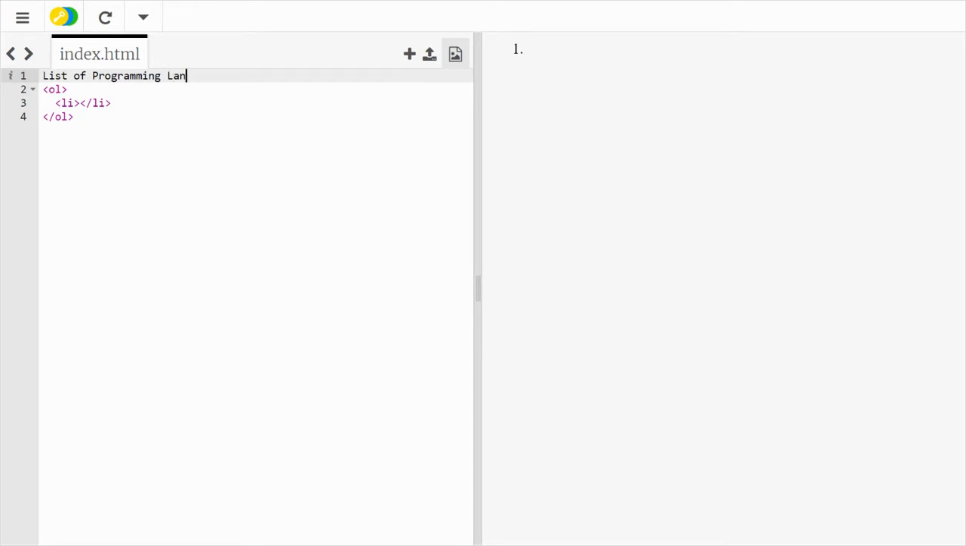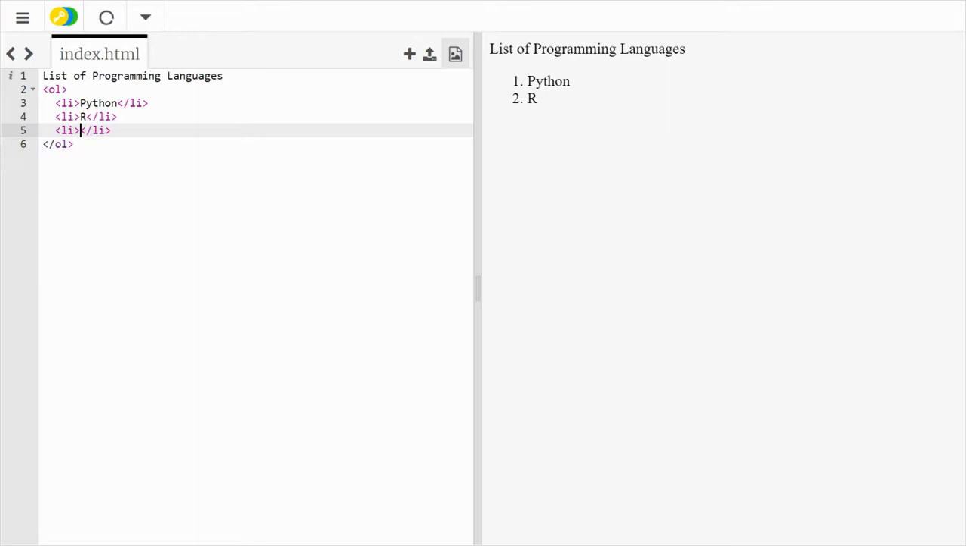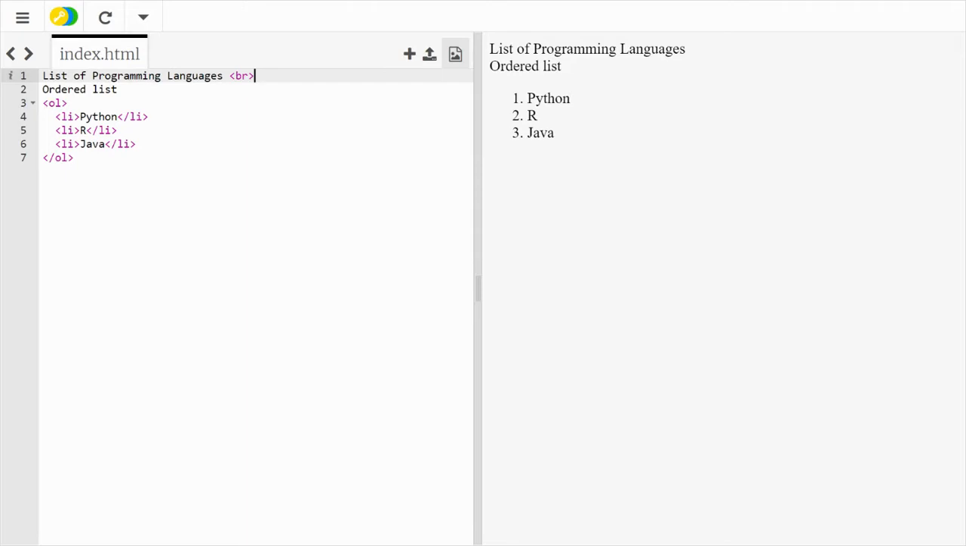The first one will be Python, the second one is R, and the third list item will probably be Java. So I have 3 list items here, Python, R and Java, which is an ordered list. I just wanted to give a break here, so I'm using the break tag. So that is an ordered list.